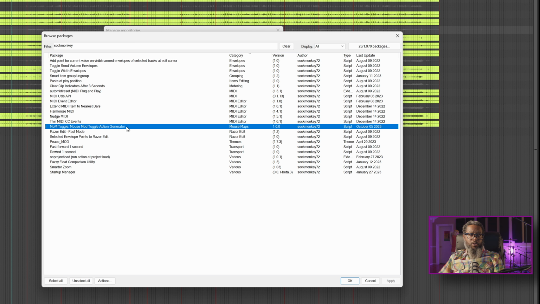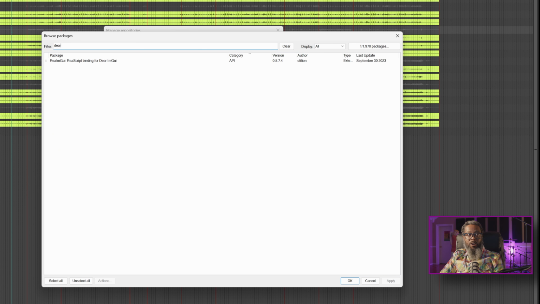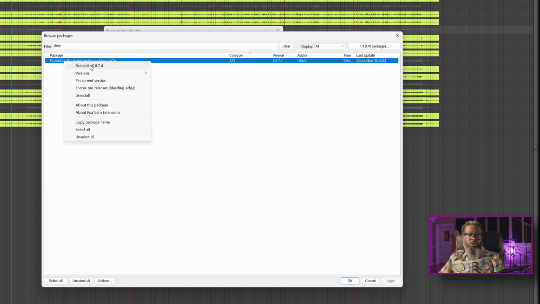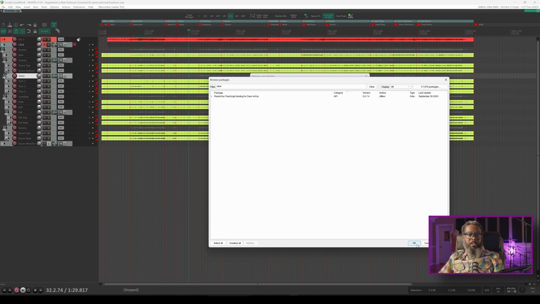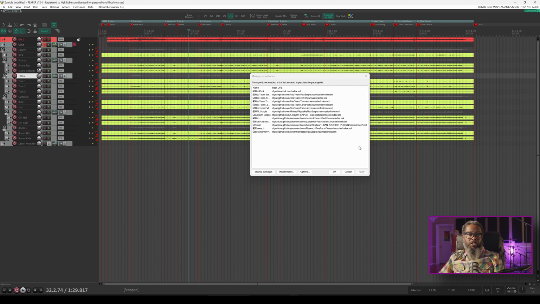The MomToggle script also requires ReaImGui, which is included with ReaPack. You should get a pop-up when you install MomToggle to let you know that you need this piece installed. I have a little bit of trouble filtering for this, so what I'd like to recommend you do to find that package is instead of searching for ReaImGui, search for the word DEAR, D-E-A-R. And that brings up ReaImGui, ReaScript binding for Dear ImGui. If that's not installed already, right-click and choose Install, and just like with the Sockmonkey package, click Apply to install the package. That gets us everything that we need, and now we're ready to get started in building our new actions, so we can close out of our repositories here.